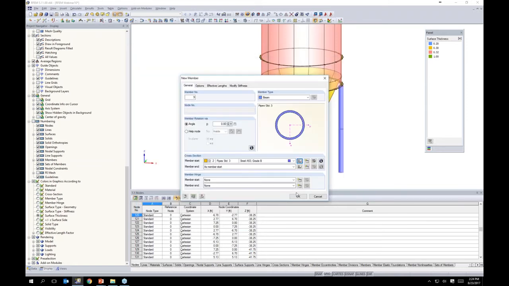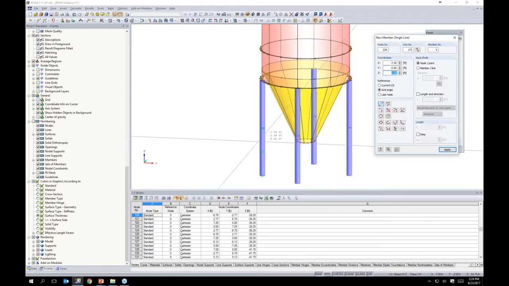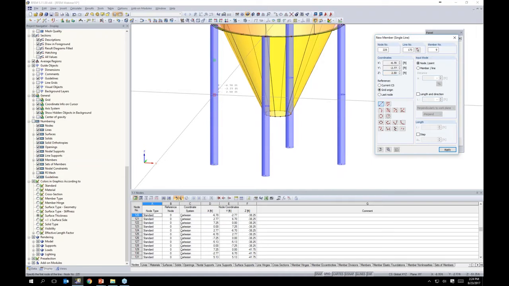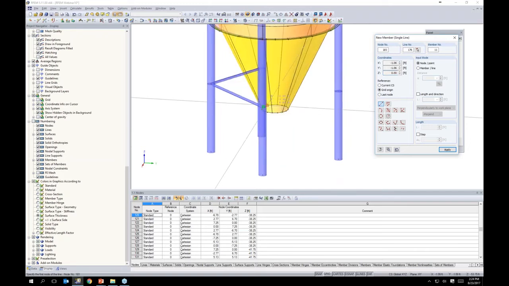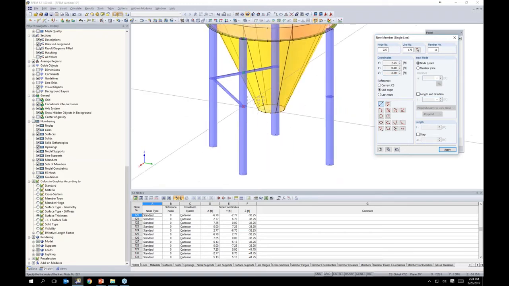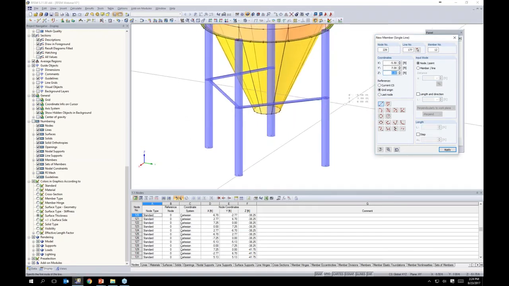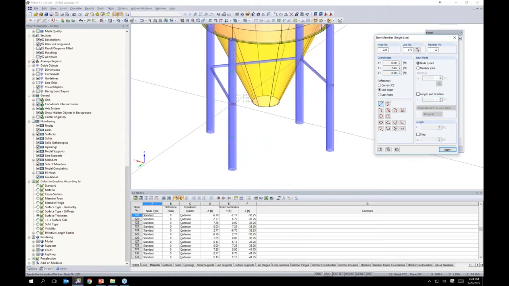I click OK, I click OK, and here is where I can easily just snap to these points on my column to create my horizontal beam. We'll rotate around the structure, and it's picking up some snap points from the hopper, so that's easy enough to take care of just by rotating the view a little bit.